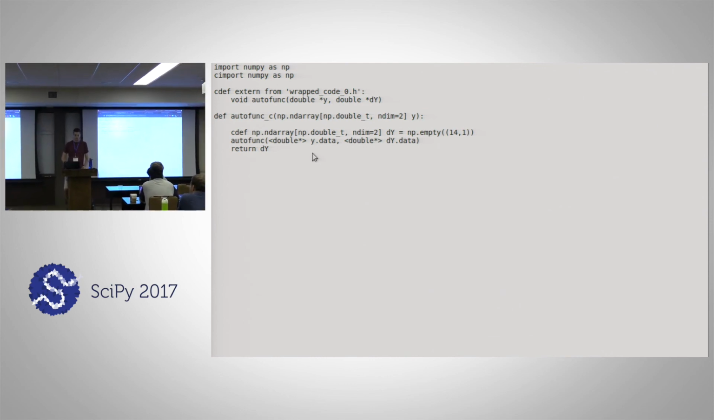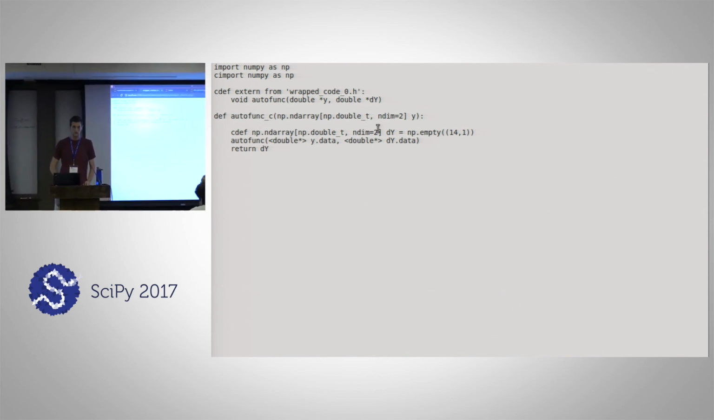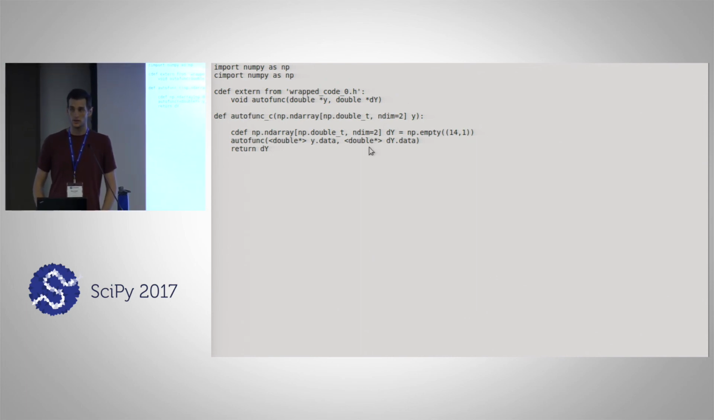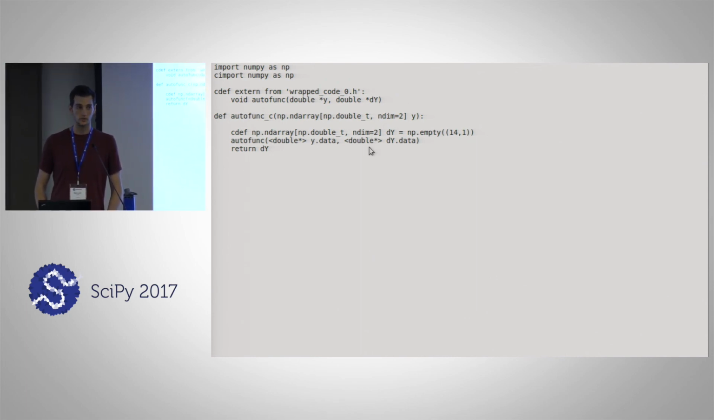One thing you'll notice is that it creates two-dimensional arrays. This is because we're passing in matrix symbols, that is a 14 by 1 matrix symbol y and a 14 by 1 matrix symbol dy, right? That will be sort of an issue when we want to use ODEInt, because it expects to pass in a one-dimensional array of state variables, and it expects to get back a one-dimensional array of derivatives. So we'll have to deal with that.